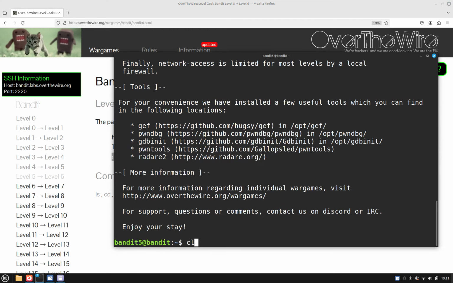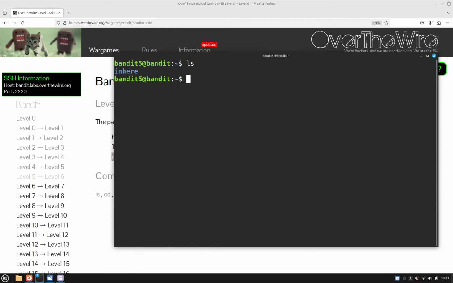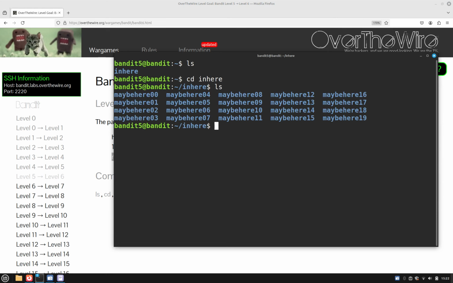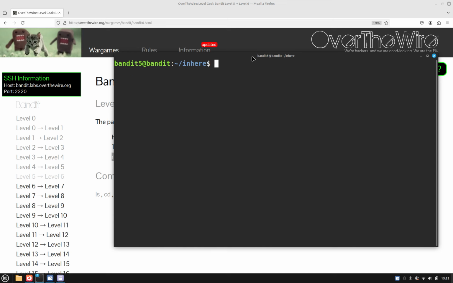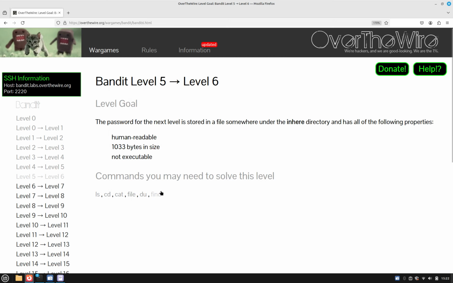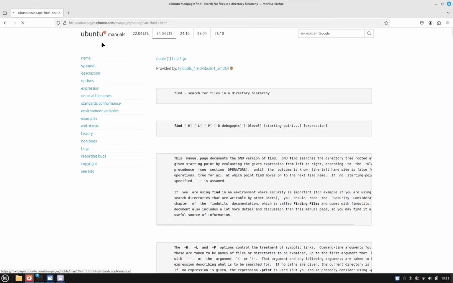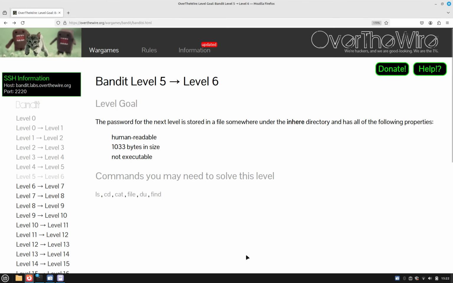Okay, so if we go inside the in-here directory, we see that there are 20 more directories, and each directory might have many more files, so it is definitely not feasible to look at each of these files. So what we are going to do instead is use the find command, right? You can learn about the find command in this page right here.